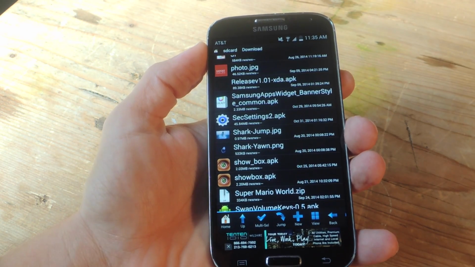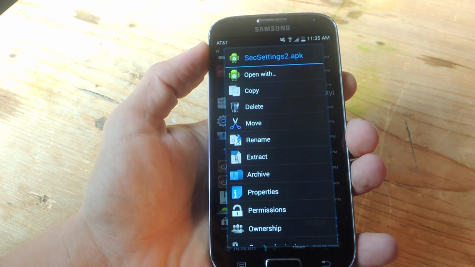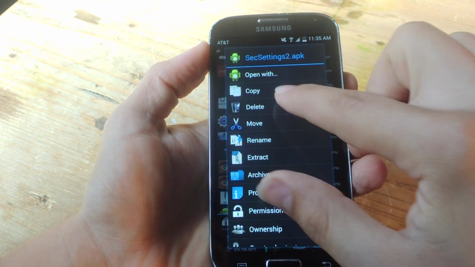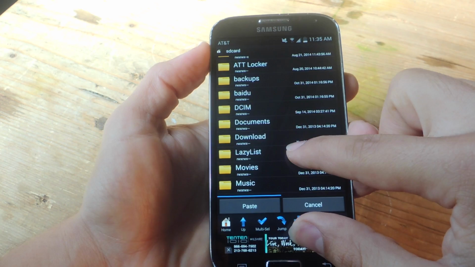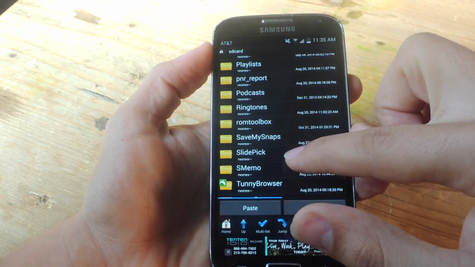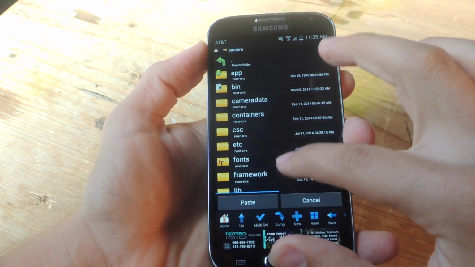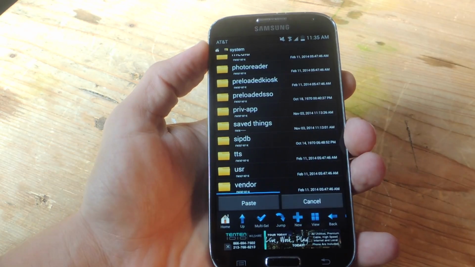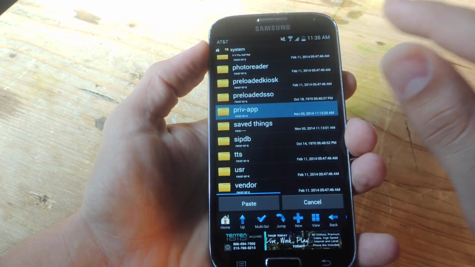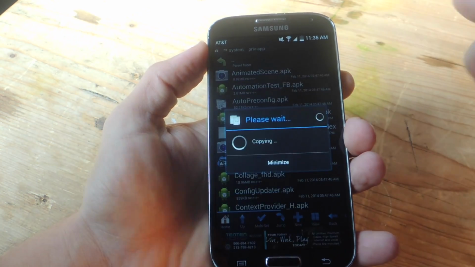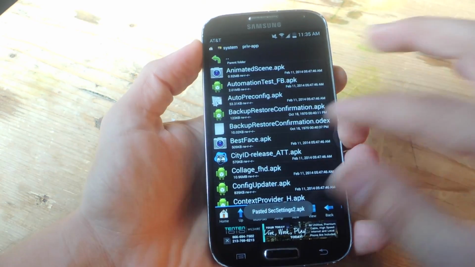Alright, so now we're going to copy this APK. I suggest just copying it, don't delete it. I'm going to leave it in my downloads folder so I have a copy of it. Then we're going to go back to system. Oh, wrong place. Go back one more. Here we go. System. Now we're going to go to the folder called priv-app, private app. Not sure what you want to call it. I'm going to tap on it, and I'm just going to paste this new settings APK in here. So there you go. I pasted it.